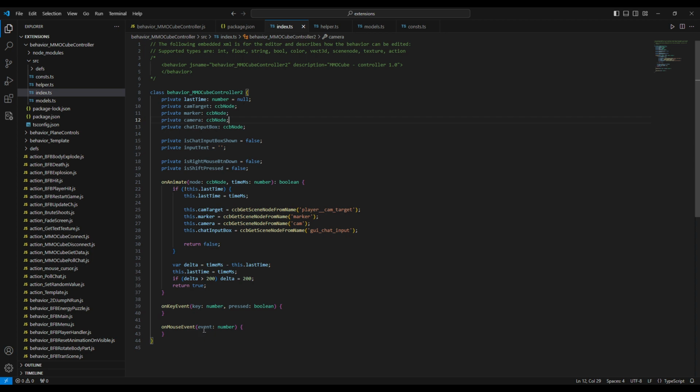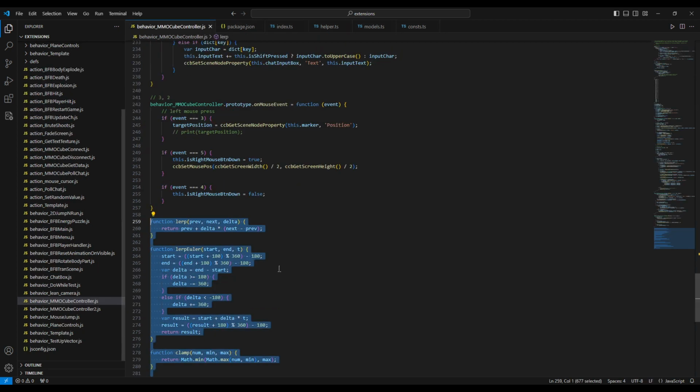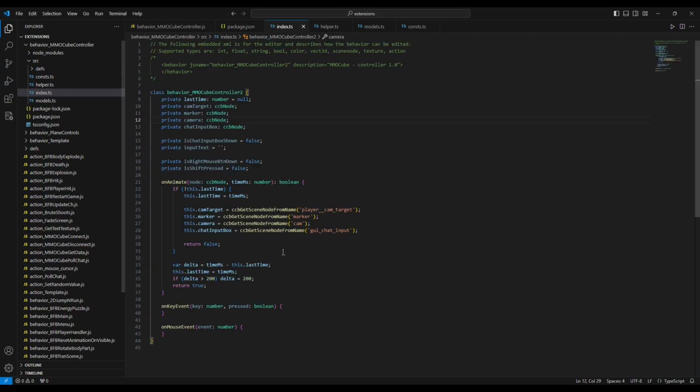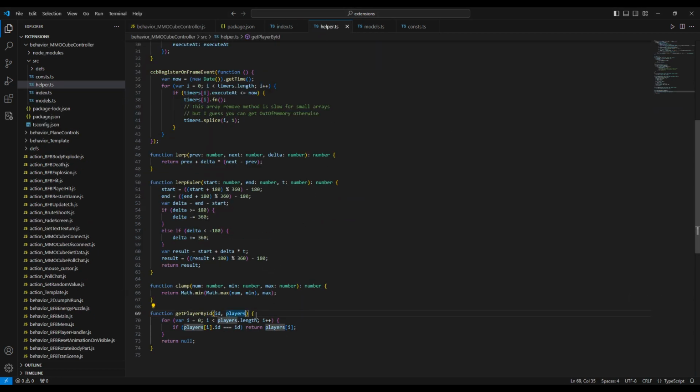I already forgot. Okay. I was about to copy this one. I copied it into here, and this should be string, and players would be array of type player.